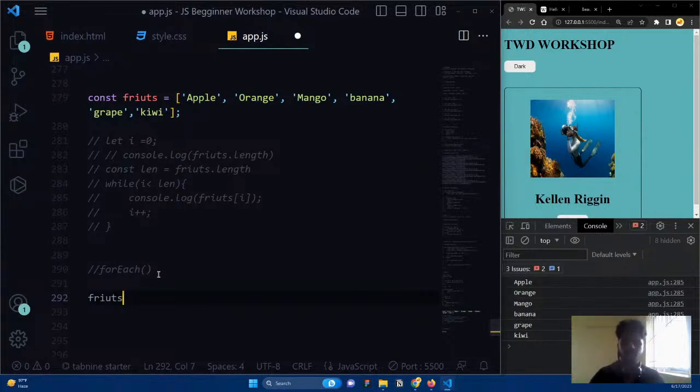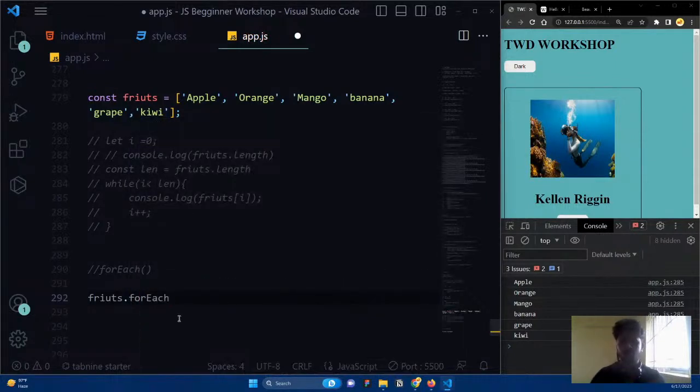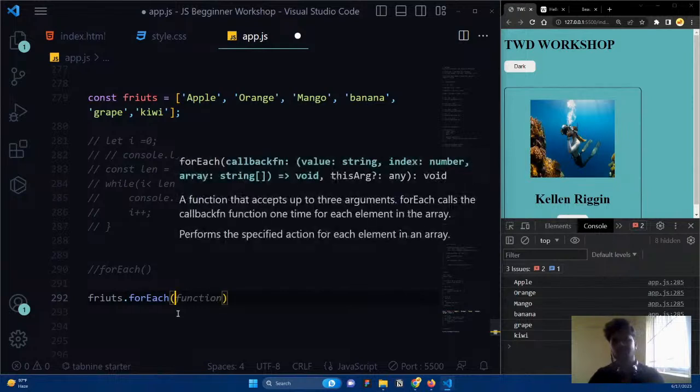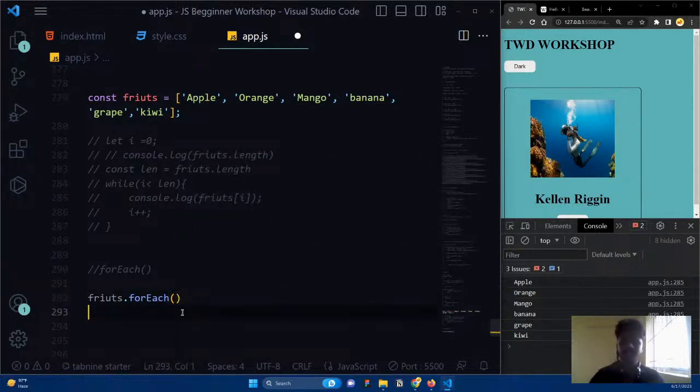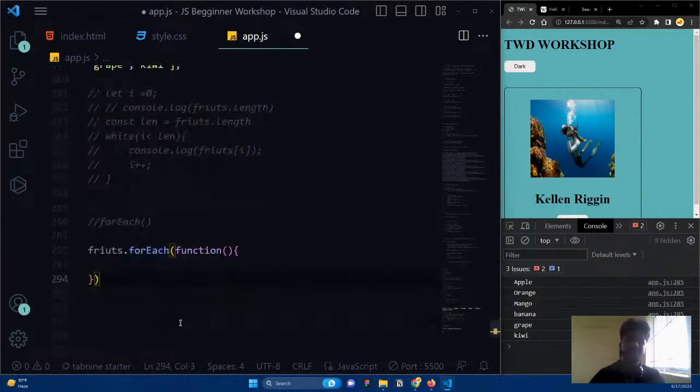If it is fruits dot, and now I'm going for forEach, I'm going to use a method called the forEach loop. And just that's it. This is the syntax. And inside this, you need to pass a function. It's going to be a function.